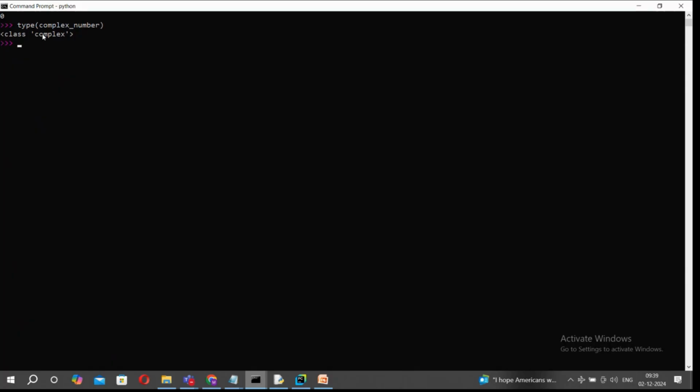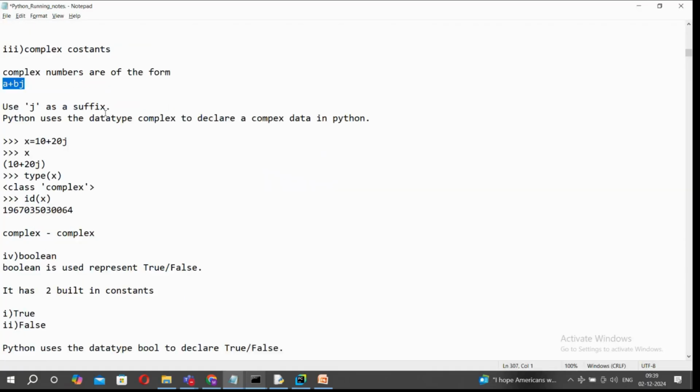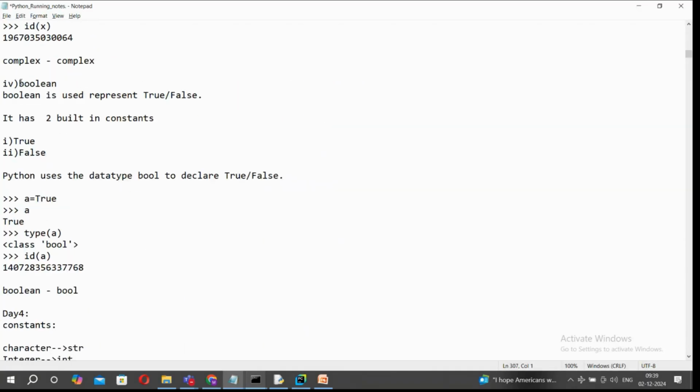Of course, we don't use complex much, mostly because it is more limited to scientific projects. I never see any development team using complex numbers. Okay, fine, but as a matter of learning, we are covering this here. Next, Boolean. I'll complete this and we'll close the session here, friends.